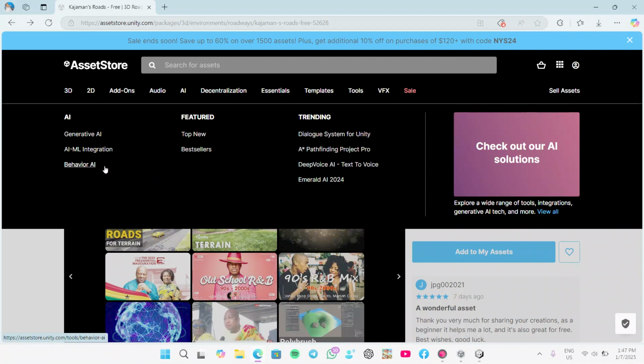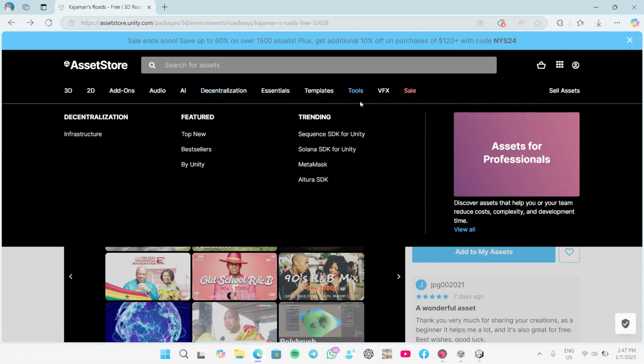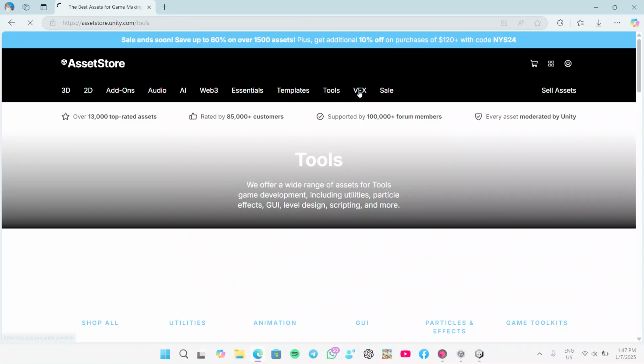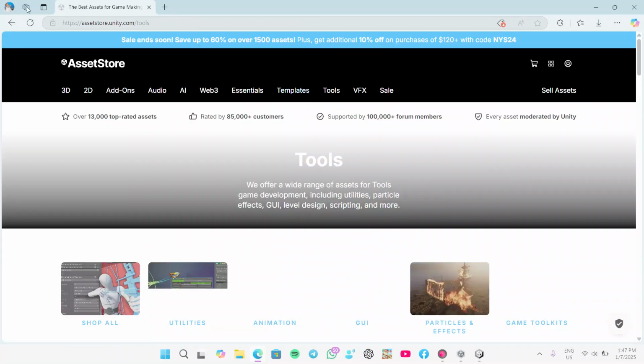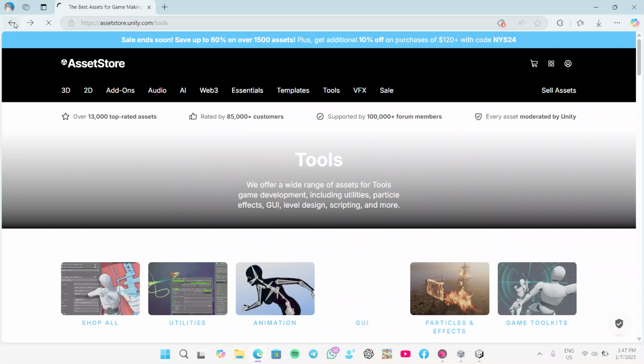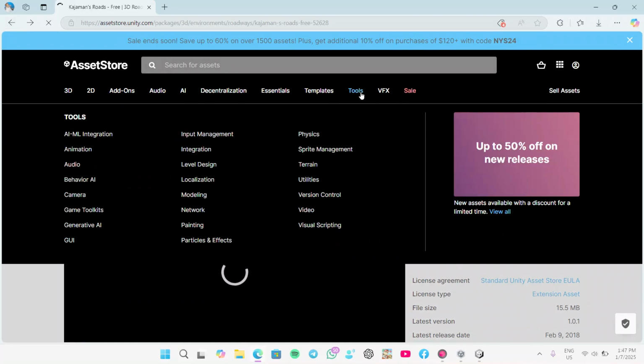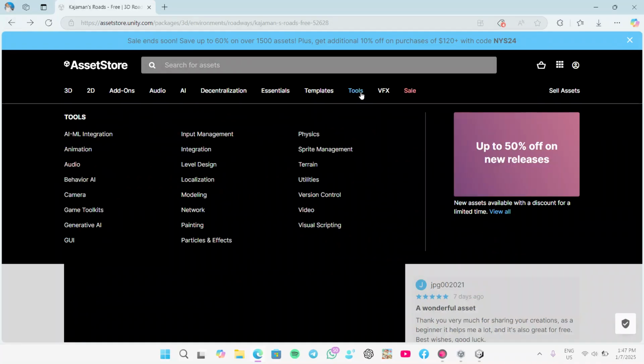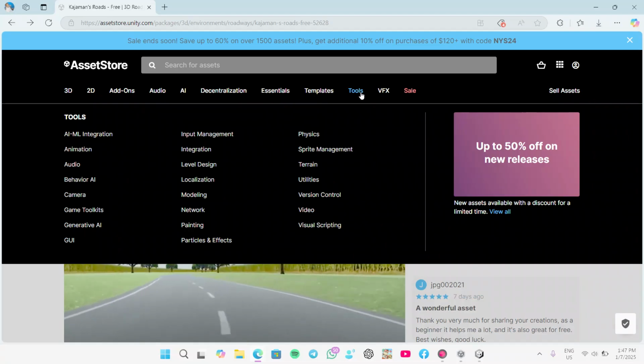All right. So now, aside from that, we also have some tools. We have the AI and machine learning tools. We have the animation, the audio, the behavior AI, the camera, the game toolkit, generative AI, and then the graphical user interface. Alright, so this is about the asset store.